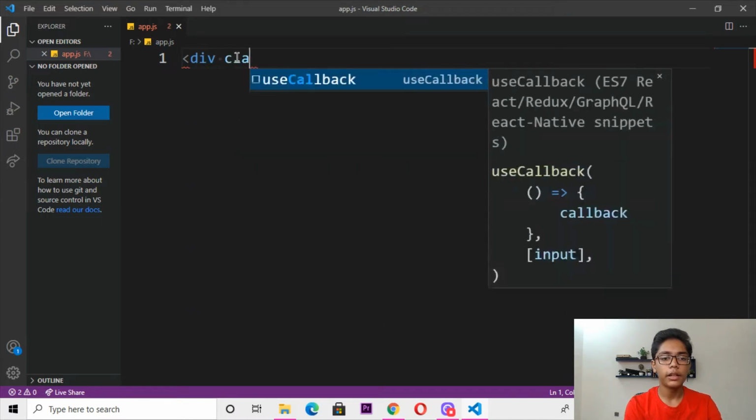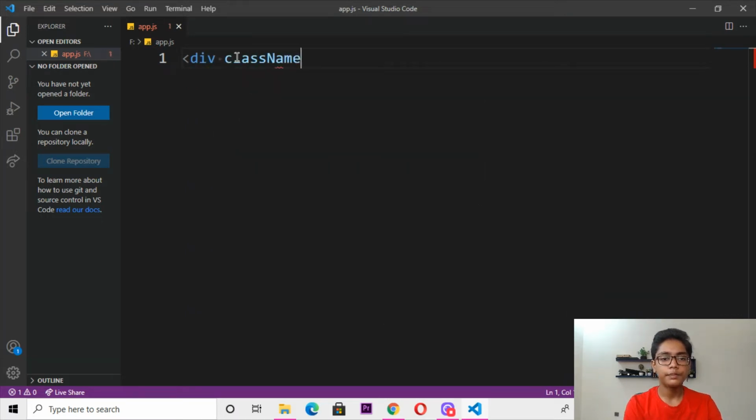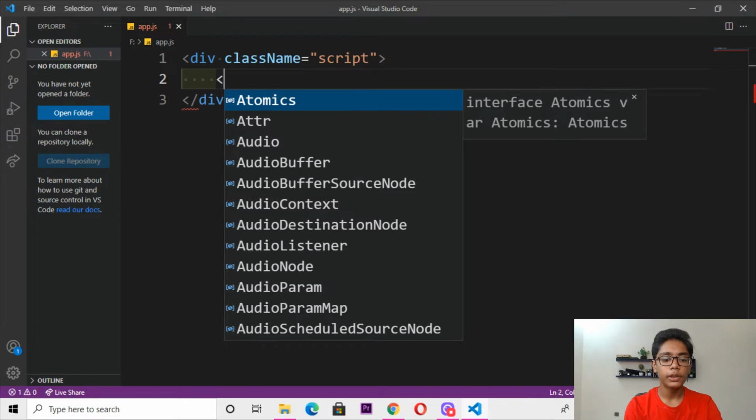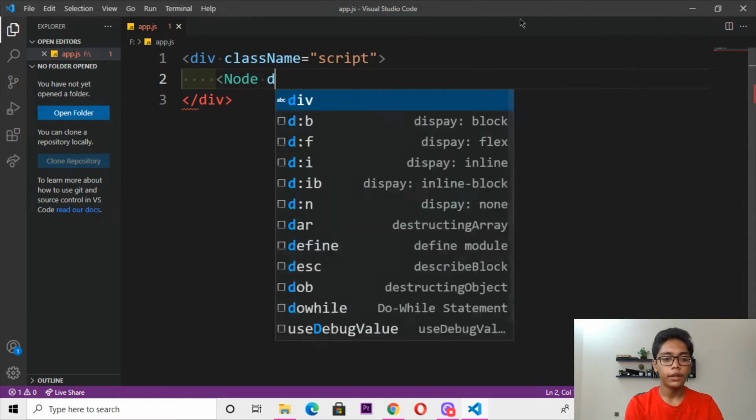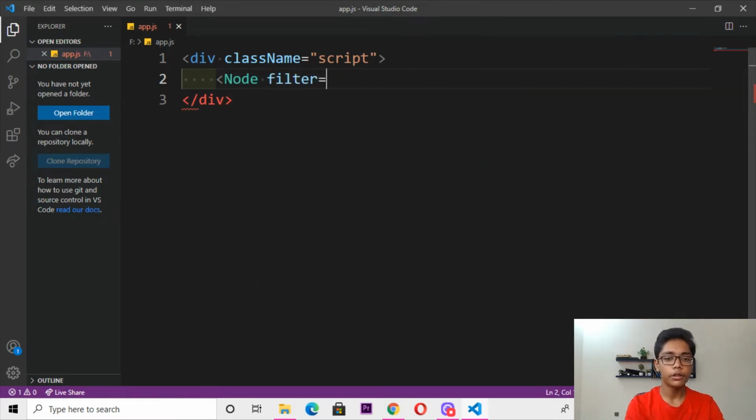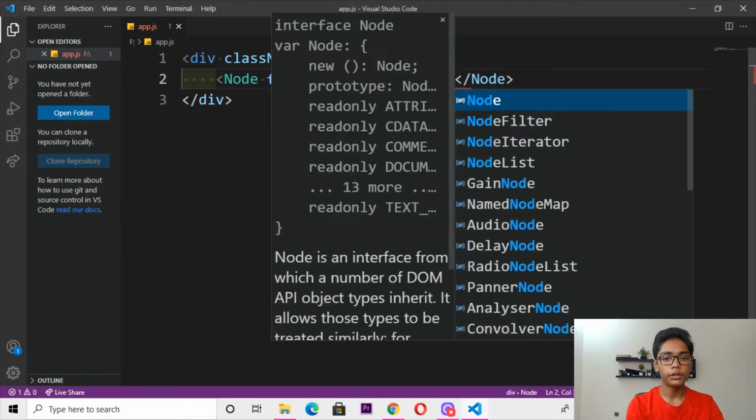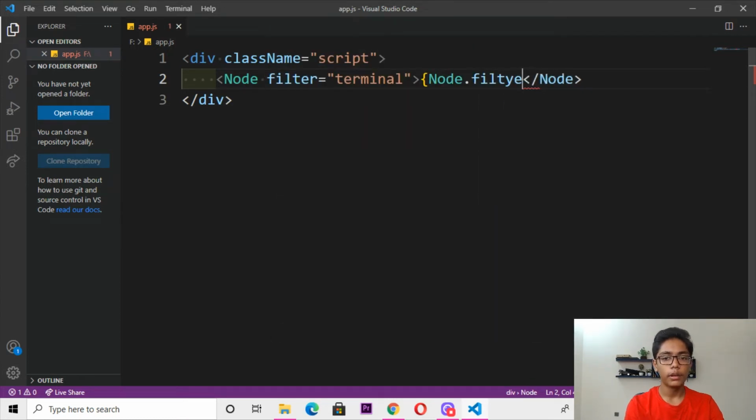So here I'll be writing div class name. I'll be moving this cursor away from there. And now here I'll be writing a class name, so you can just write class name as script. Close this here. Then you have to move down, and here I will be writing a tag which should be just like here node. And when you run that, here I will be writing filter equals to, then change that to terminal. I will move here and write a tag which will be node.filter.